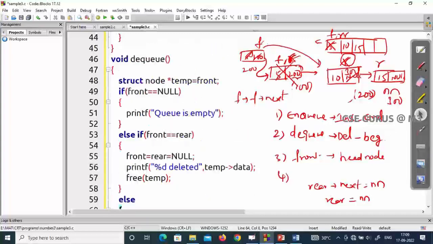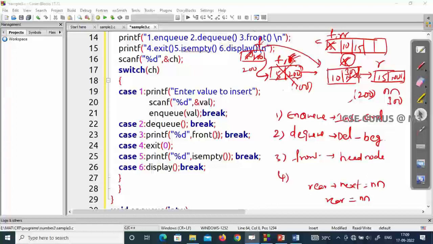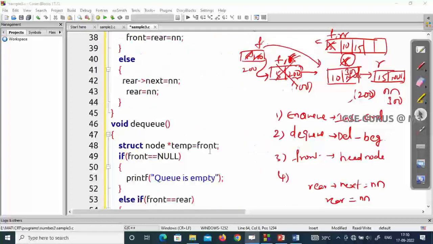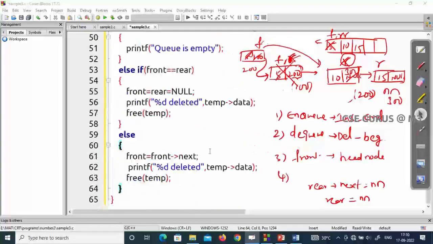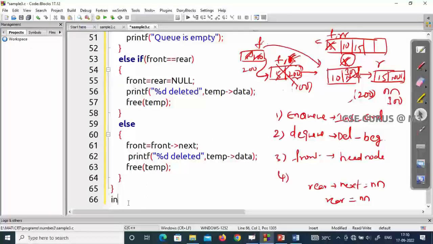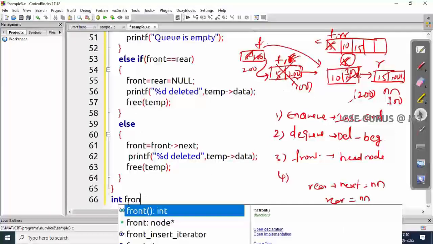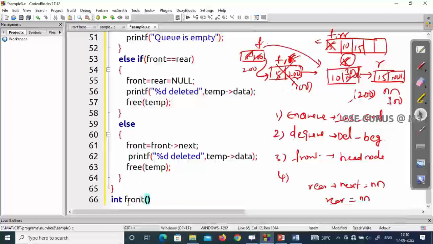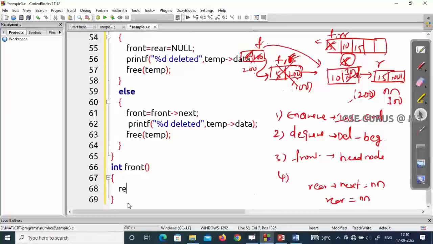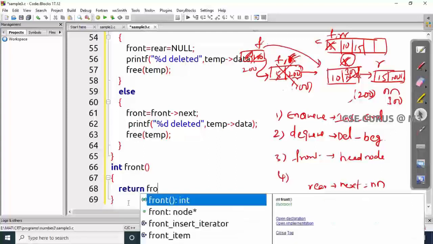Now the next one is to print what is the front element. Definitely we can say it is the first element. Front means head node or first node. So simply you can print it, and of course you can write this statement also. It needs to return, so int front. Of course, what you need to return is front of data.